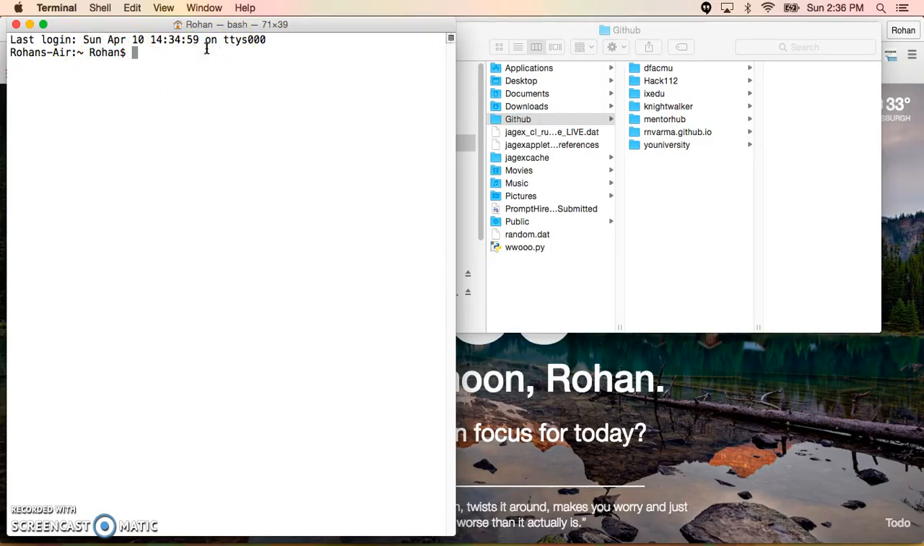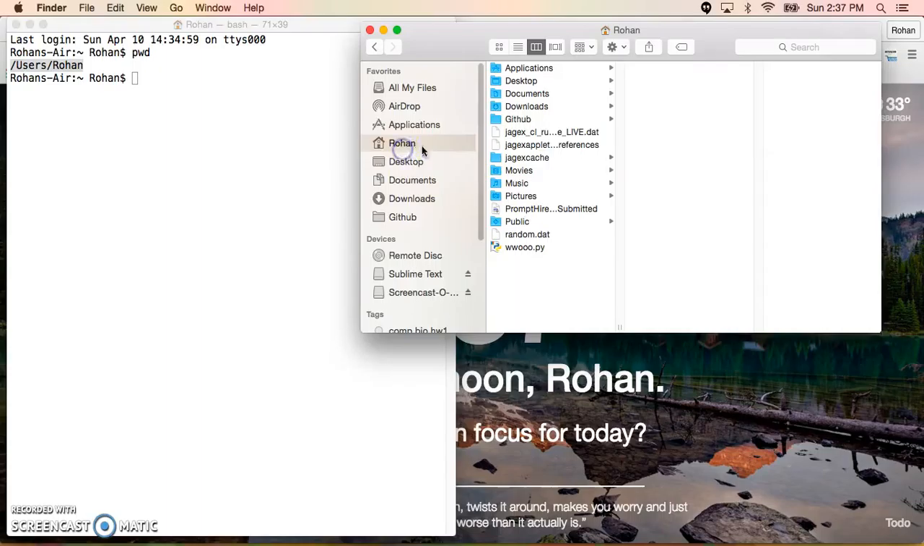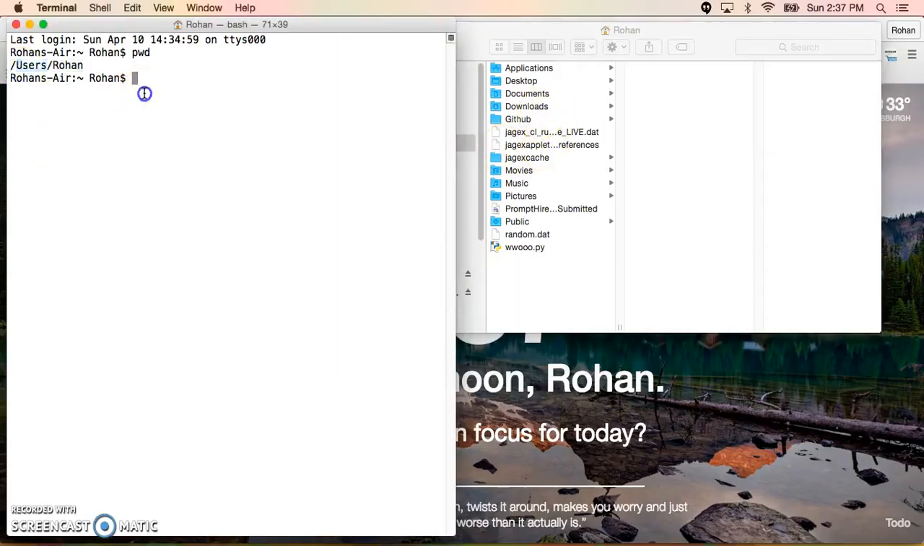If I want to see what folder I'm in, I type in pwd, present working directory, and this will show me the path that I'm at, /users/Rohan. And this means that the Rohan folder is contained within the users folder.